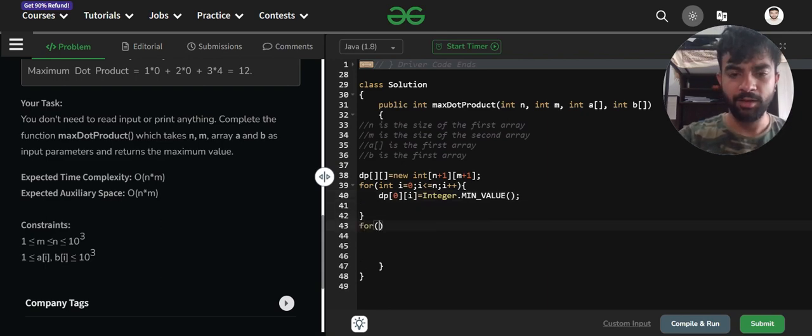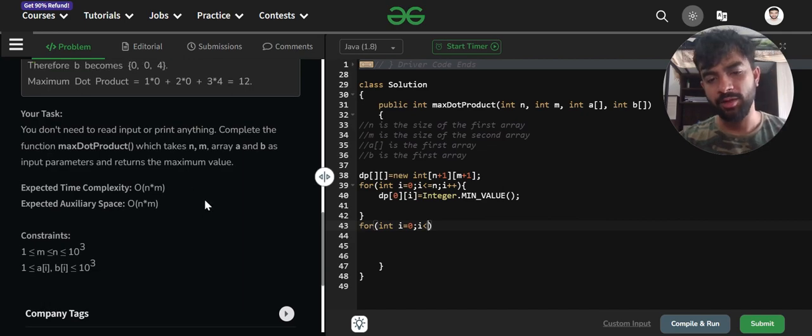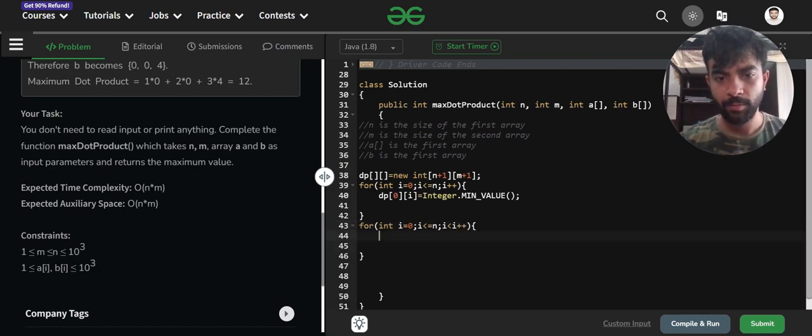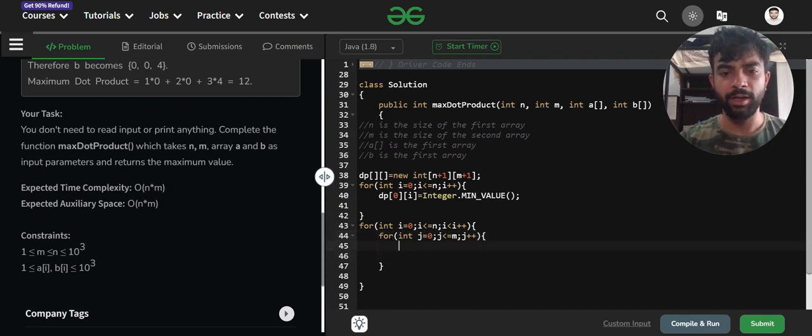Now we have to derive the condition. We have to create two loops. The first loop will go through the first array A, and the second loop will traverse through the second array. In the second loop, we have to derive the condition of dp[i][j].